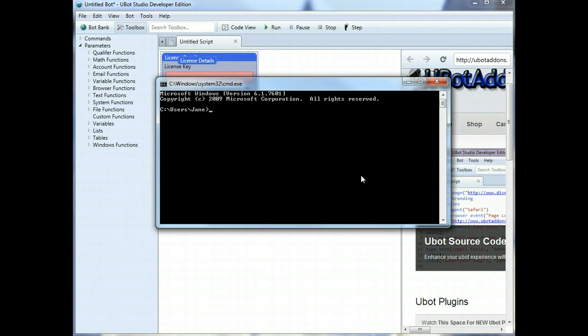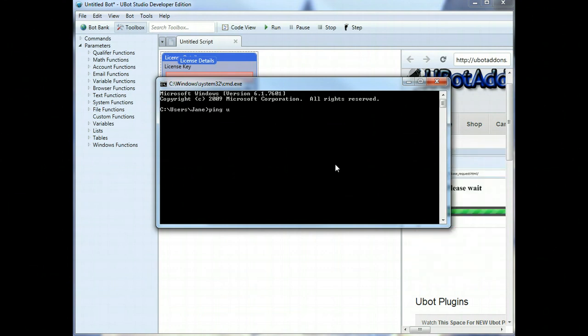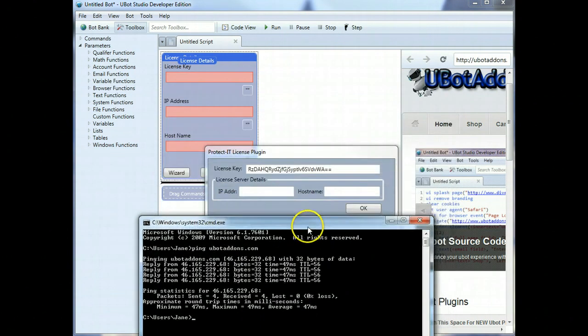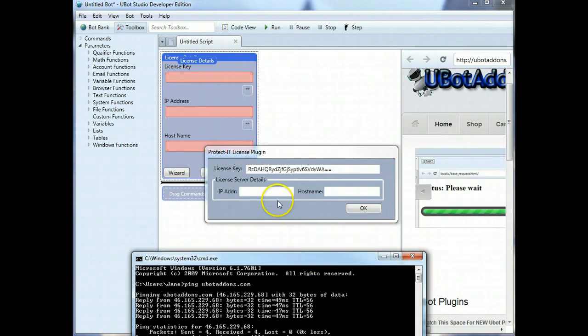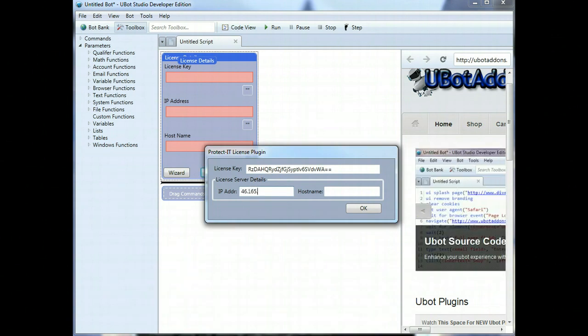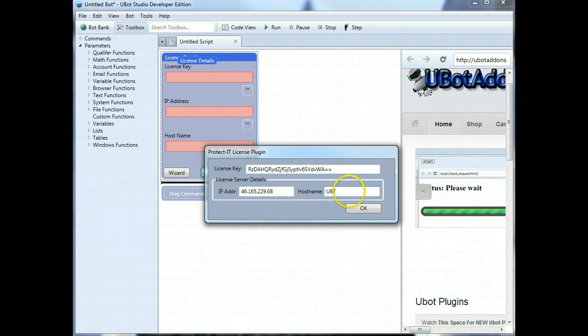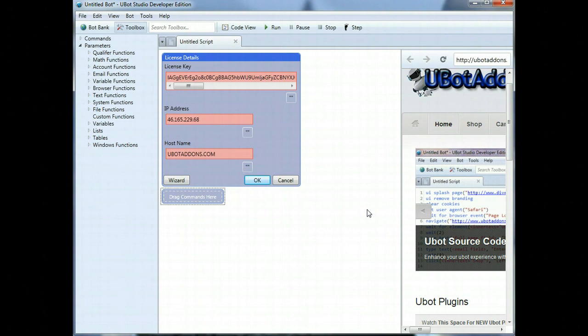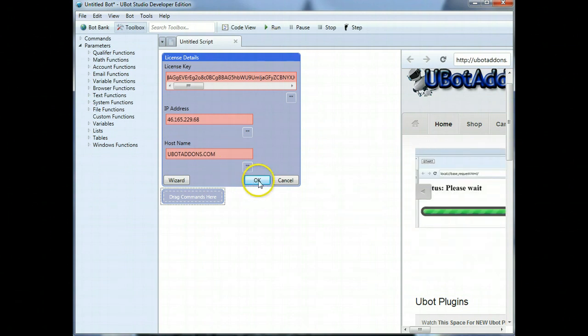And then in there, let's say for example that we've got this license server on ubotaddons.com, we type ping ubotaddons.com and then press return, and that will tell you the IP that Ubot Addons is using. So we would then put that in there. And then we'd put the host name in there. Then you click OK. If your license is valid, you'll get that there, and you can just click OK.